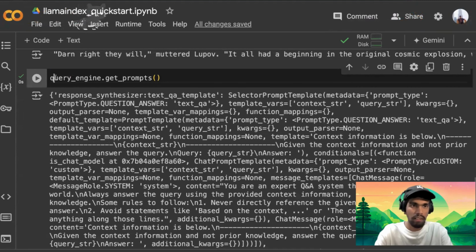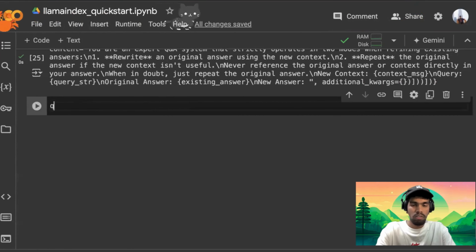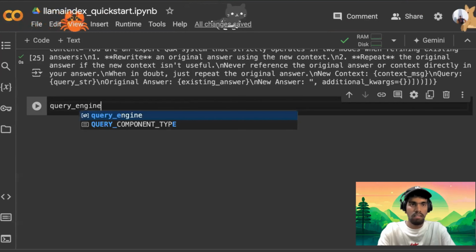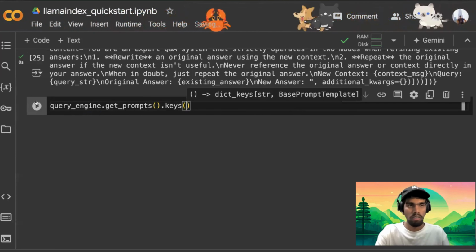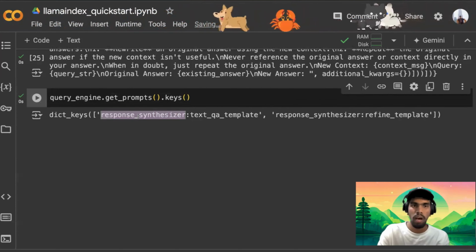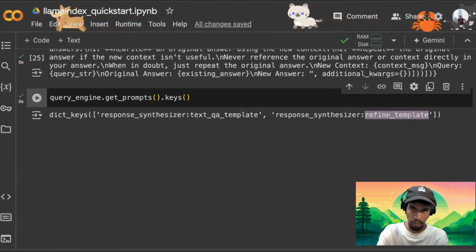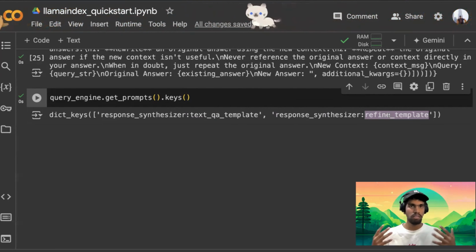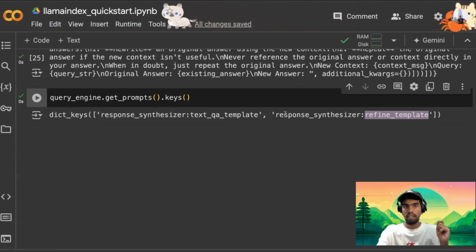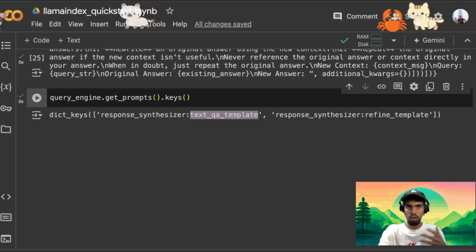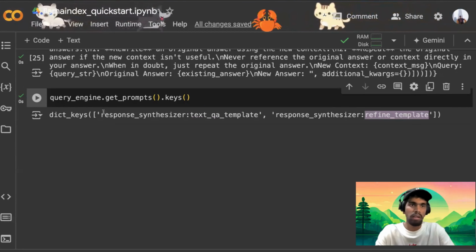So let me print this. What I need to do is query engine dot get prompts. I will just print the keys. Let's see what the keys are. So you have response synthesizer text QA template, then you have response synthesizer refined template. The response synthesizer is again a package within LlamaIndex which will improve your prompt. And the text QA template is typically used for your retrieval augmented generation question and answer use case. And let's look at what the refined template is.